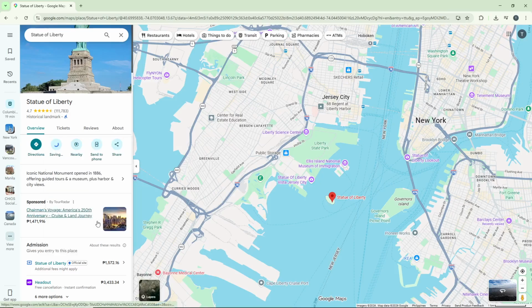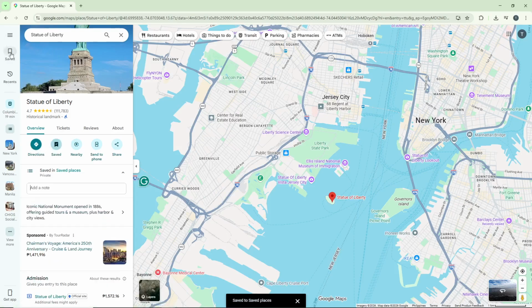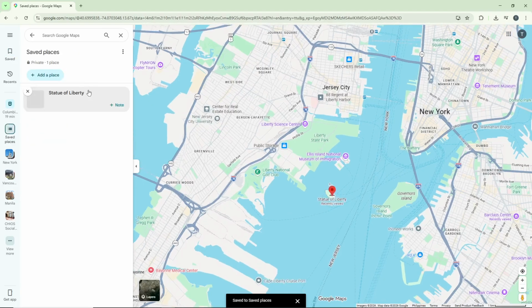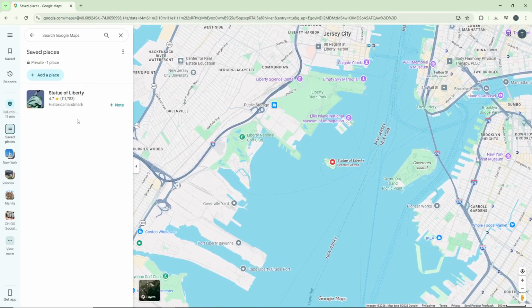Now, to view your saved location, look to the left side of the screen and click on Saved. This will open up your Saved Locations menu. From here, click on the specific category you chose when saving the location, whether that was Favorites, Want to Go, or any of the other options. Once you select that category, you'll see the location you just saved listed there, along with any other locations you've previously saved in that same category.